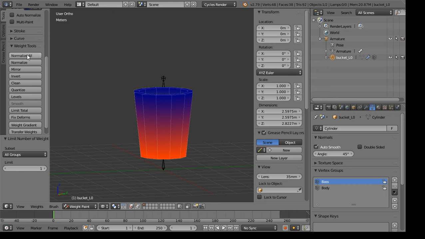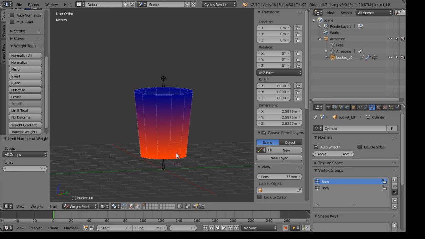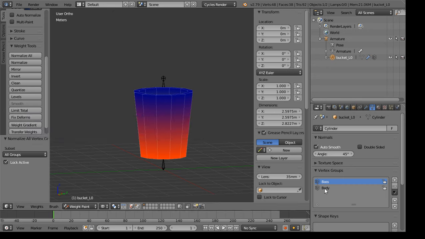And then the second thing you need to do is normalize all. And what that does is it smooths out the red to blue for all of your bones. So you do limit total first, and it adds the limit to both of your bones. And then you do normalize all, and that fixes the weights between the two.